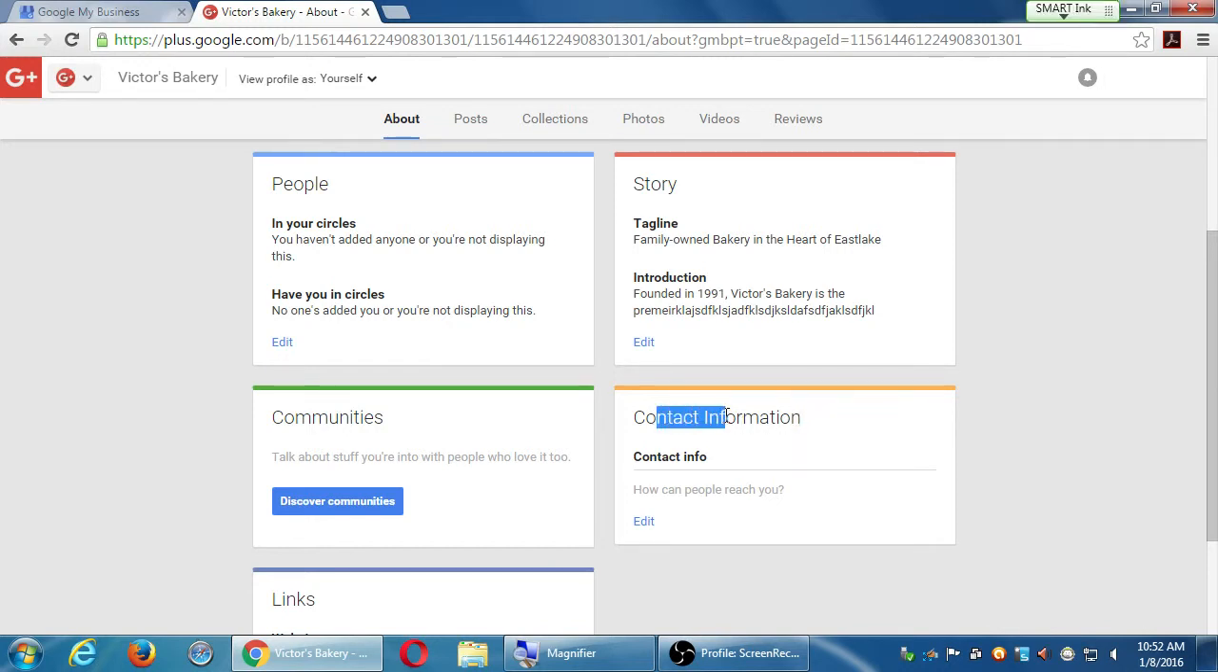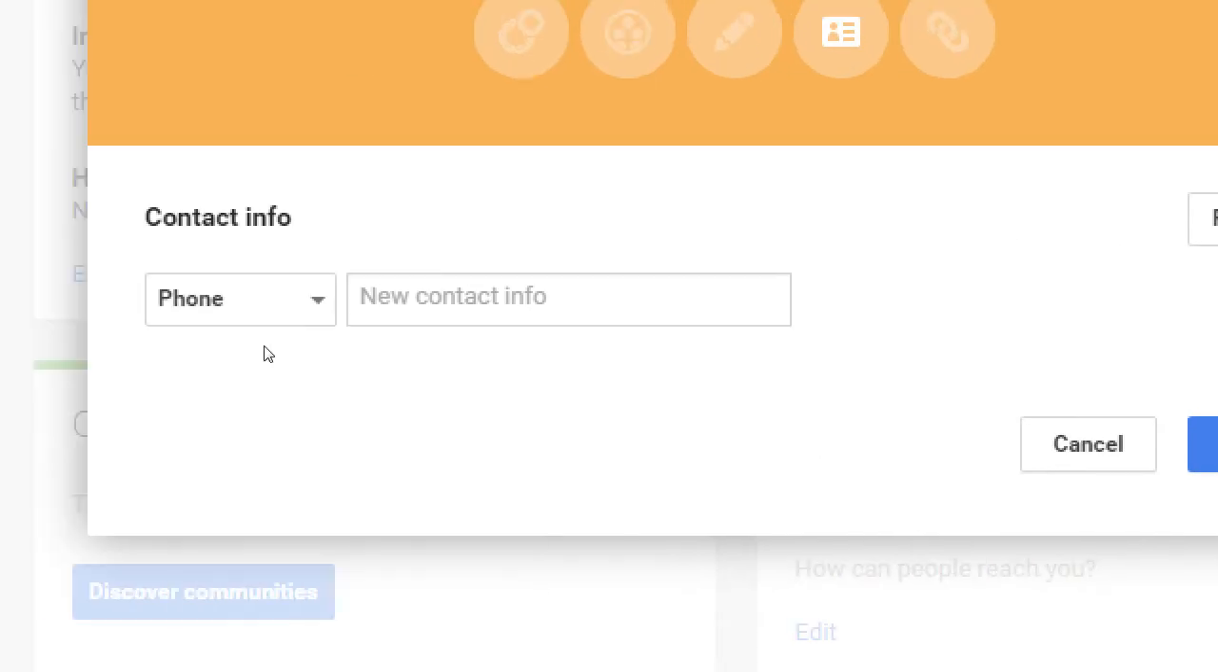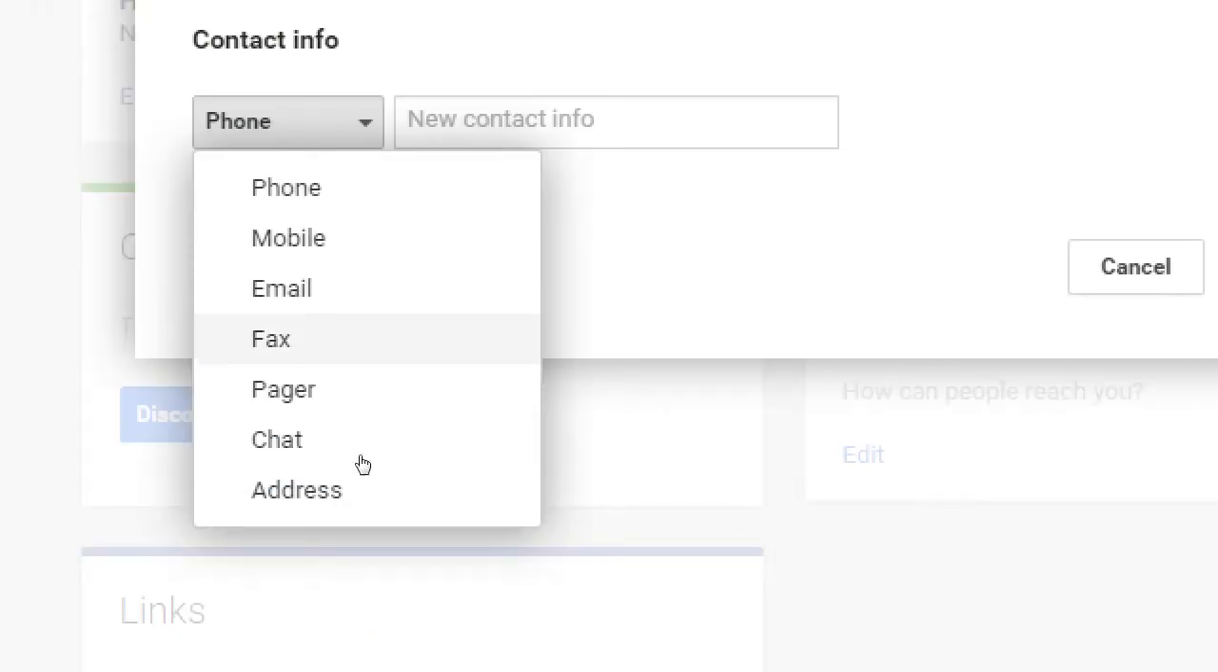We've got then a box of contact information. Edit that. And here I would recommend fill in as much as you can about this. Phone number, email, fax, pager, address, whatever you want to fill out. The purpose of this is to get contacted.